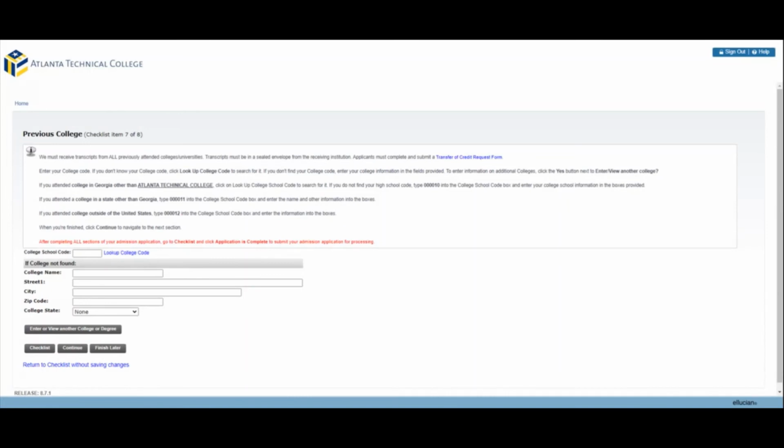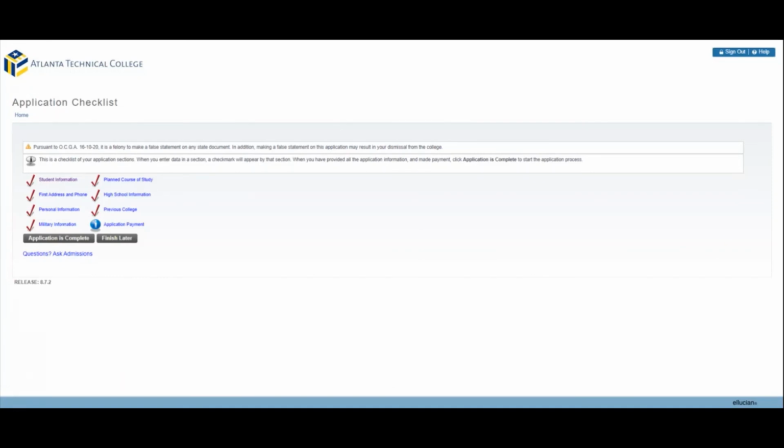To enter information on additional colleges, click Enter or View Another College or Degree. When you're finished, click Continue to navigate to the next section, which is the application payment. You can also click Checklist to double-check that you have completed all required sections. We recommend that you look back through your information just to make sure you entered everything correctly. When you are ready, click Application Payment to pay the application fee. After making your payment, click Application is complete to submit this application.